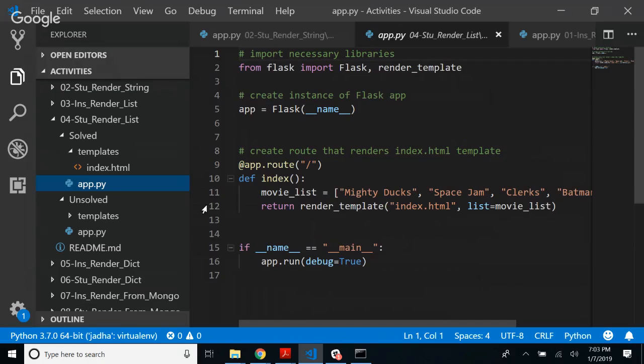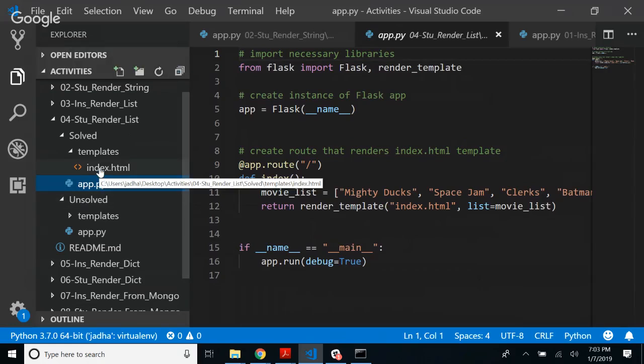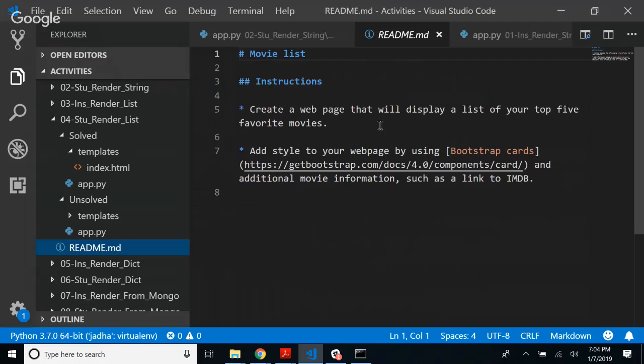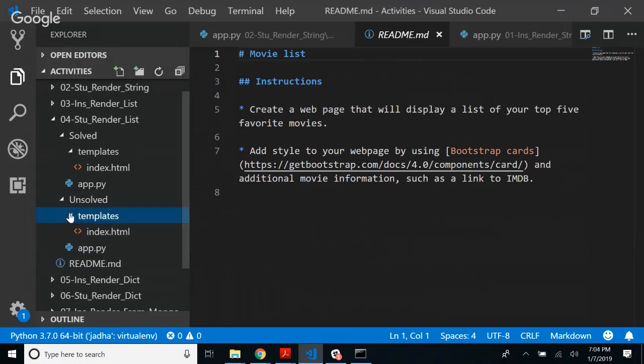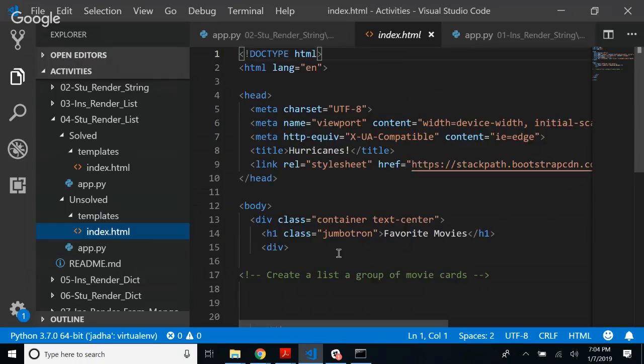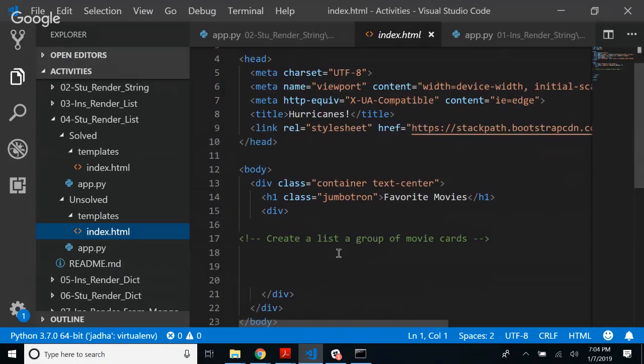Okay, maybe this is a time where you guys try the next activity, student render_list. Go to that one and read this file. You just have to do a web page that will display your list of your top 5 movies. Let me see if you have index.html. Just have any of your 5 top movies that you like, and then create a list. Exactly the same code.